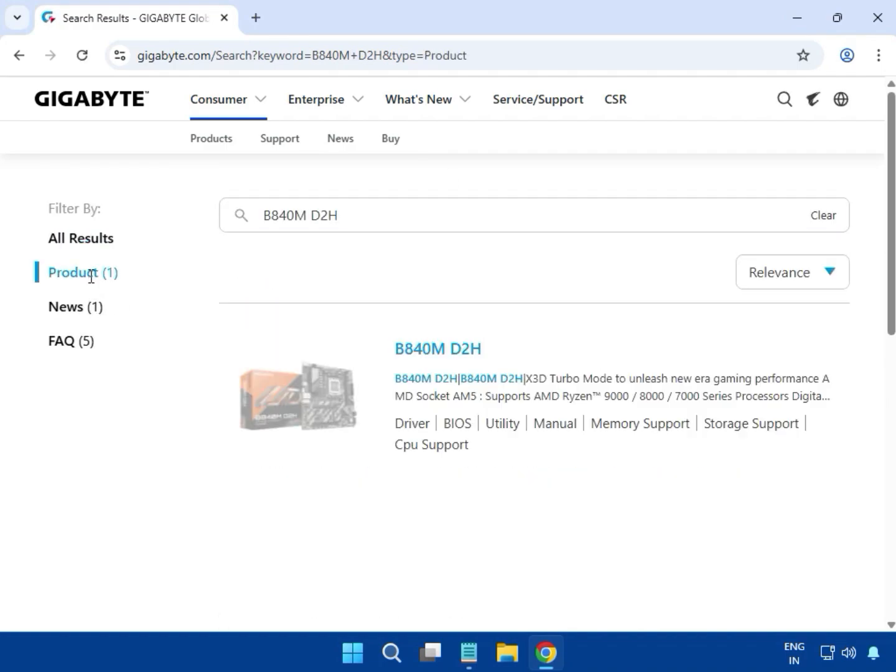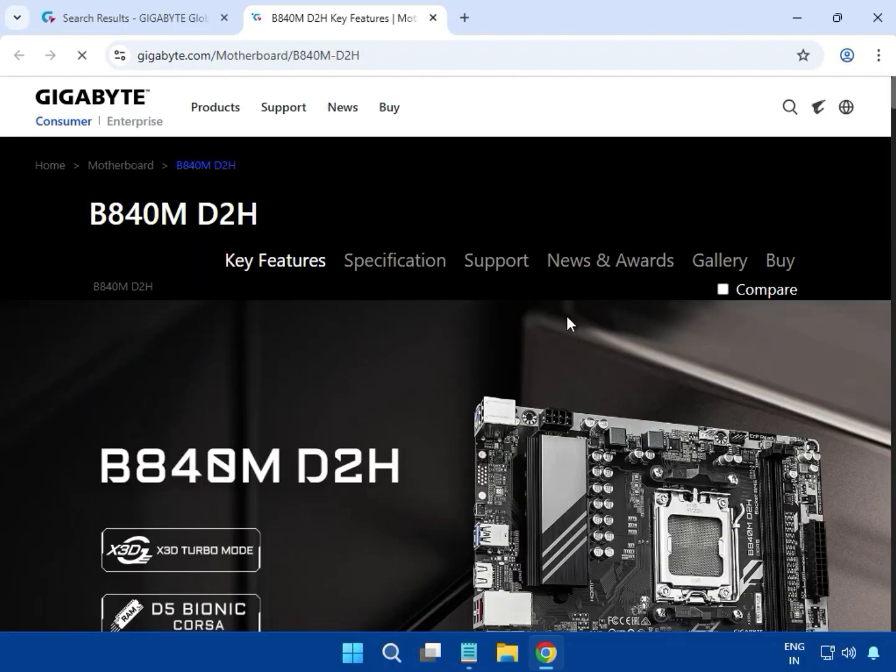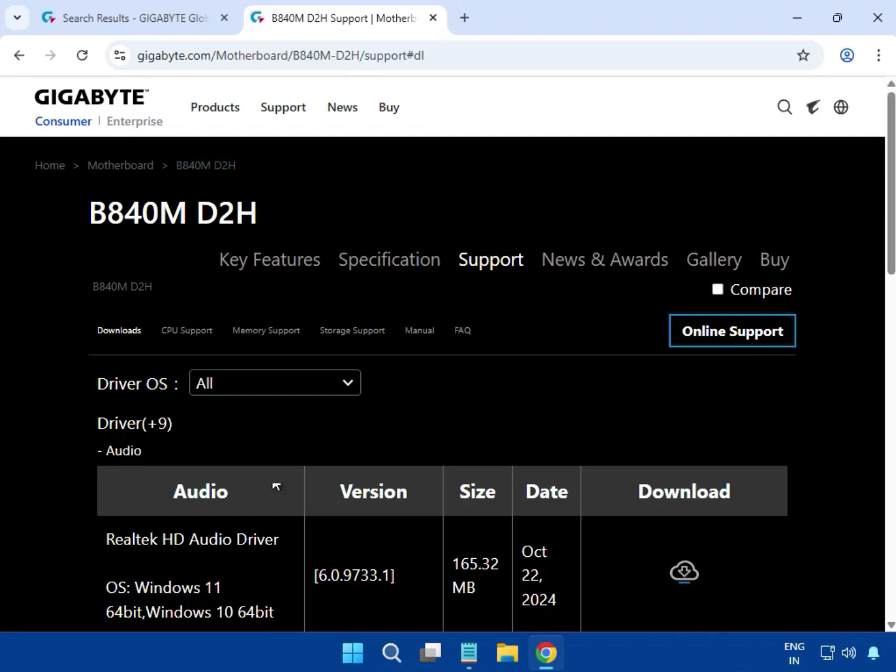Then click on product, then the title of the motherboard name, click on support, then select the operating system which you require, Windows 10, 11.